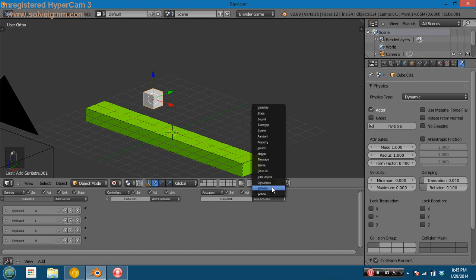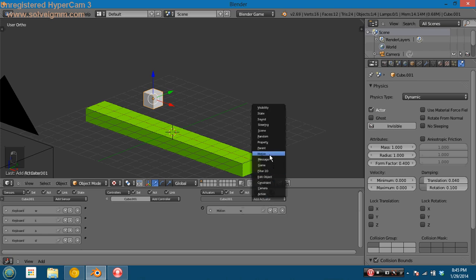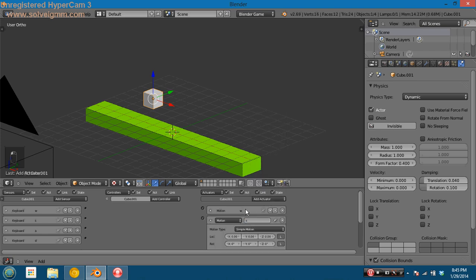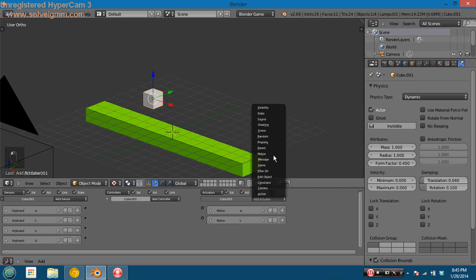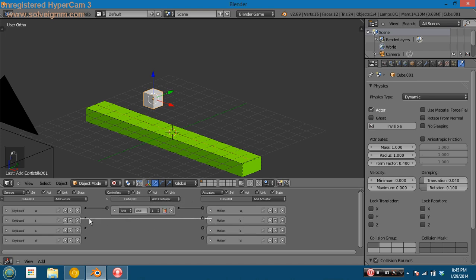Okay. Now we're going to create 4 motion bits named the same thing. W, S, A, and D. Okay, and then we'll just connect these two together and it'll automatically put an AND controller.